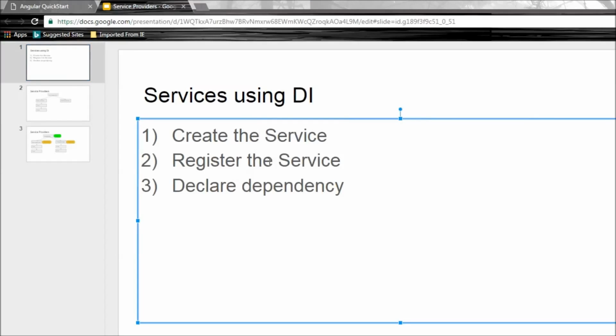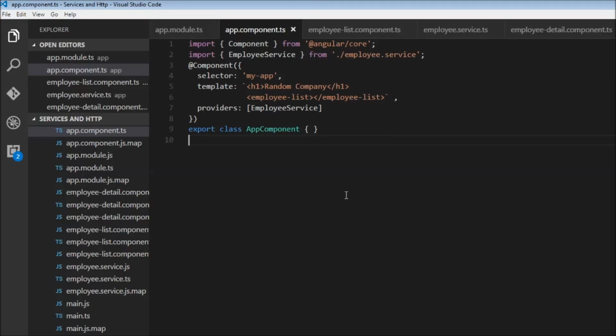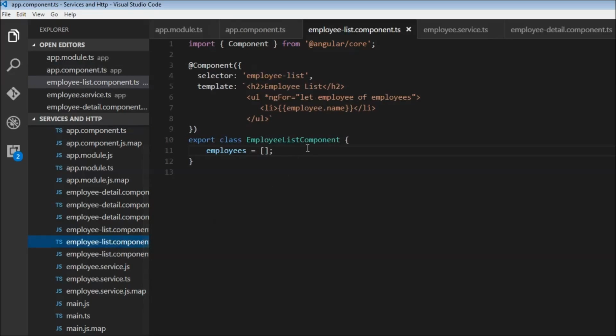We have created the service and we have registered the service. The final step is to declare the service. And if you remember from our last videos, the dependency is going to be in the constructor of the particular component. So I'm going to go to employee list component, and over here I'm going to have the constructor, and within the constructor I'm going to use TypeScript shorthand syntax to make use of the dependency.